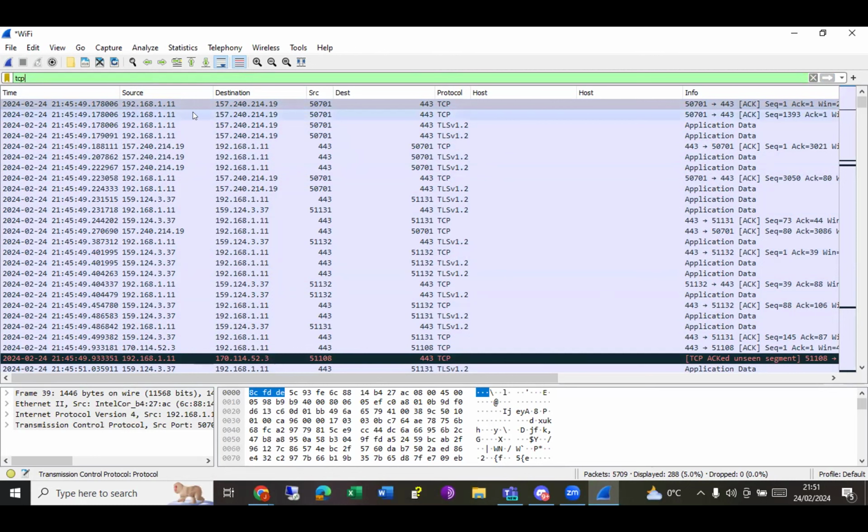There's a source. This is where it's coming from, the source IP address. This is where my traffic is initiating from. It's going to this destination. Source port of 5070 and destination port of 443. So 443 is HTTPS, meaning that this connection is secure, and it is using the protocol TCP.